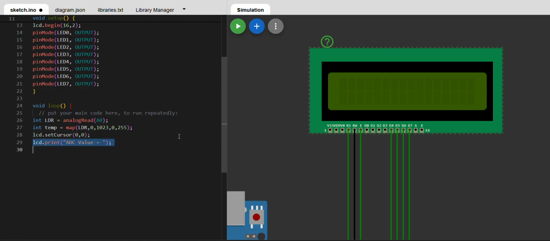Next, lcd dot print ADC value equal to. From this location, the 0th row and 0th column, you just print the message ADC value equal to. That's it. Again, next, lcd dot set cursor of 0 comma 1. What does this line mean? You now place your cursor at the 0th column, first row. The 0th column 0th row is this one, whereas the 0th column first row is this one.